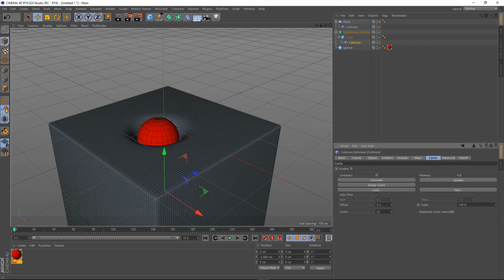Cache, I found this quite helpful myself actually recently. You can cache the movement of each point for the collision. It lets you play animation back smoother, and it's also required when the scene is rendered with motion blur. Motion blur will not be calculated correctly unless this is cached. And also, if you're rendering via Team Render as well, you need to cache the collision simulation.